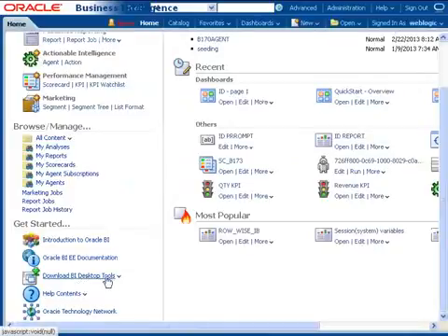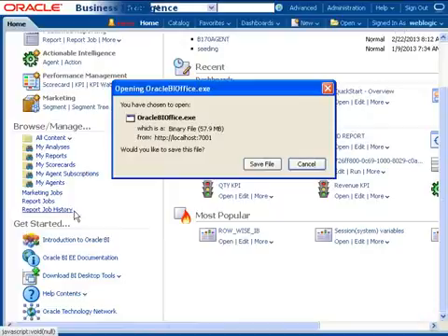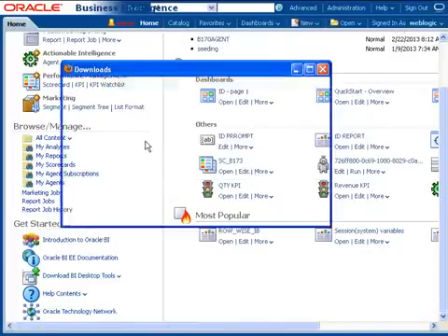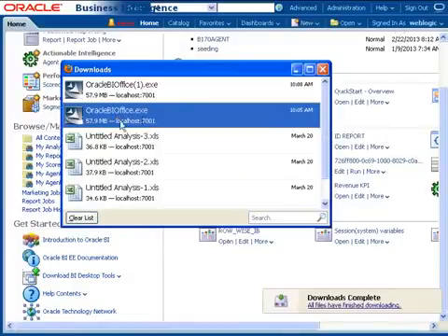Go for what, sir? Download BA desktop tools. Go for Oracle BA for MS Office. Click on save file. Then we have Oracle BA for MS Office available. Double click on it.